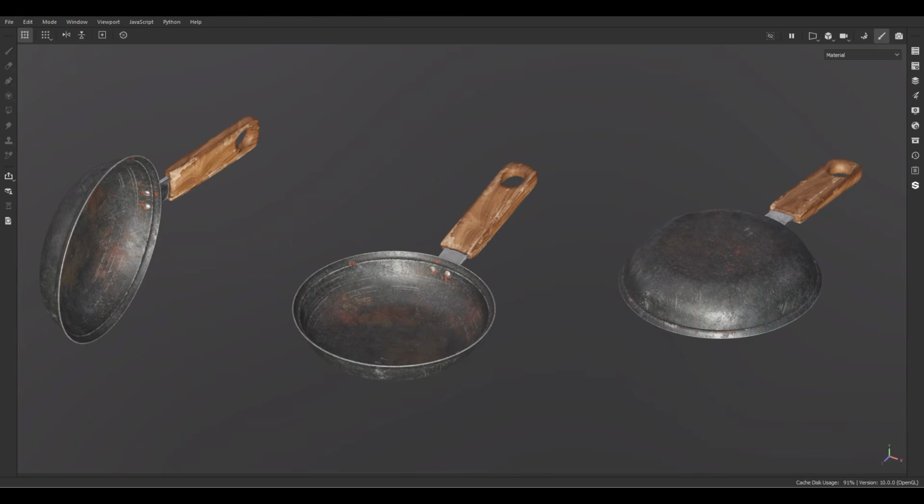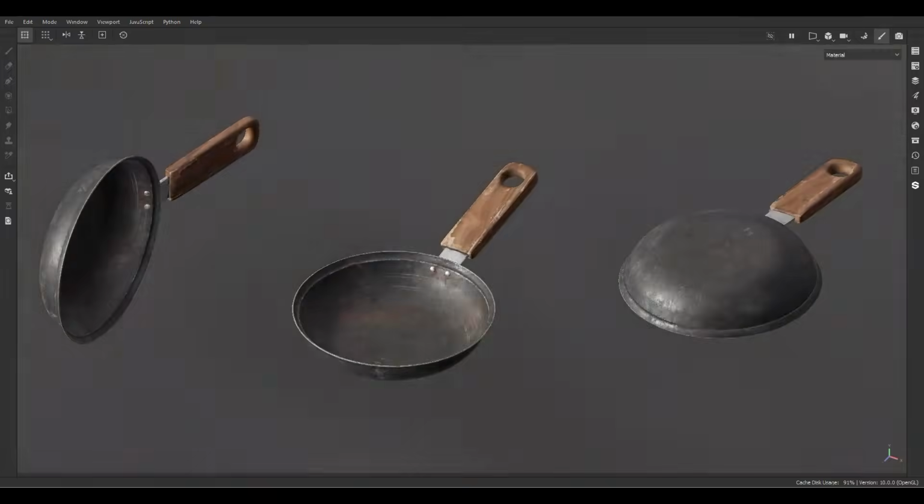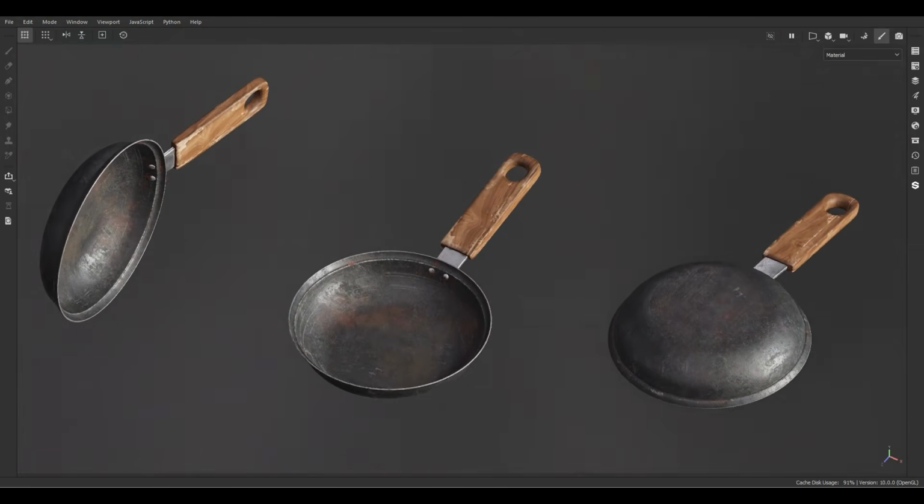My name is Mehdi and today we are going to talk about how to texture this frying pan inside Substance Painter.